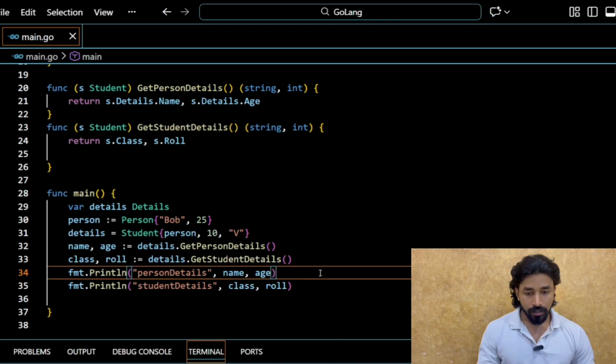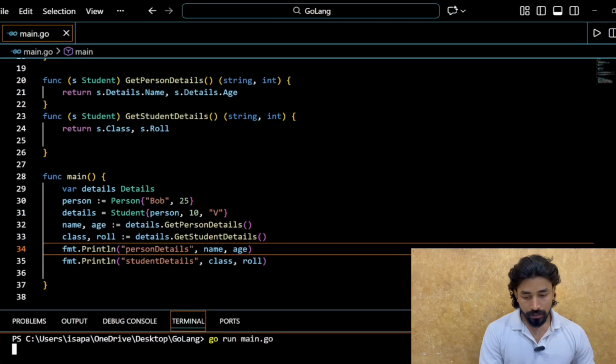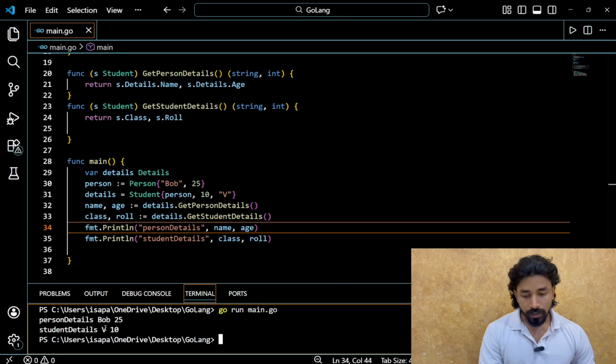Now let's run the code and see the output. You can see here person details, name and age got printed, and student details, class and roll number got printed. So this is the basic example of interface.